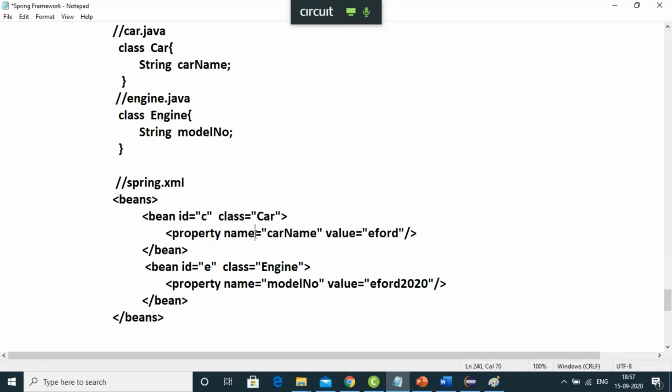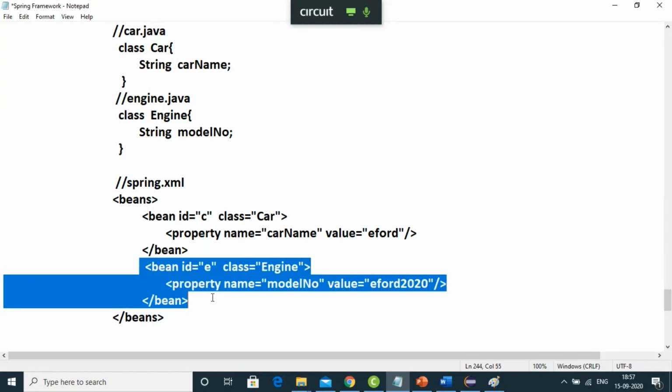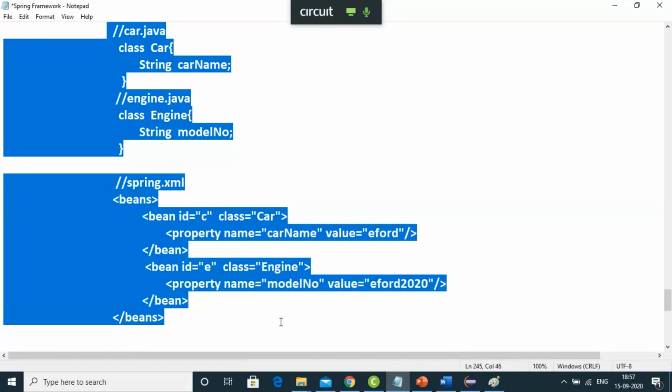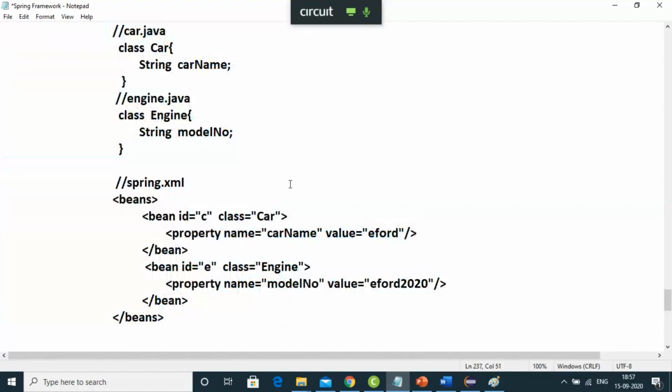Similarly, for the second scenario, I have created an engine class. So the container will create an engine class object and initialize the engine class instance variable with a particular value using setter injection. Why? I have used the property element. That's it. So in this example, there is no concept of secondary type. We have not done secondary type yet. It's a normal dependency injection only, normal setter injection done by the IOC container. That is all we have done.